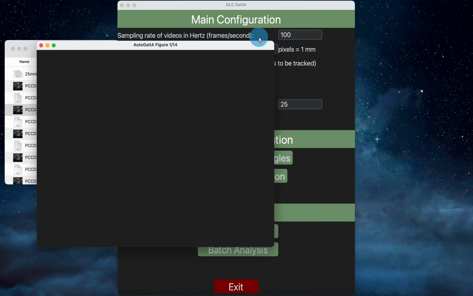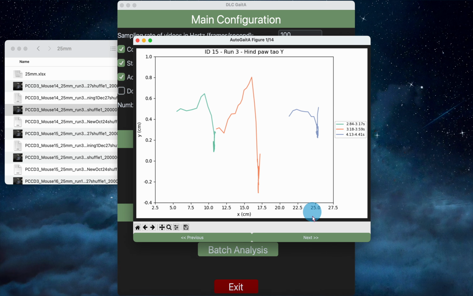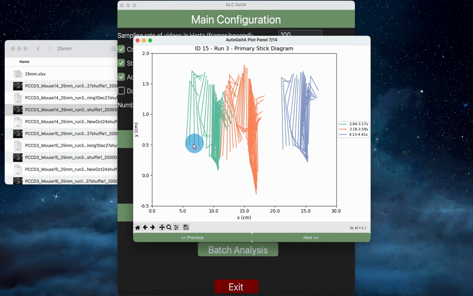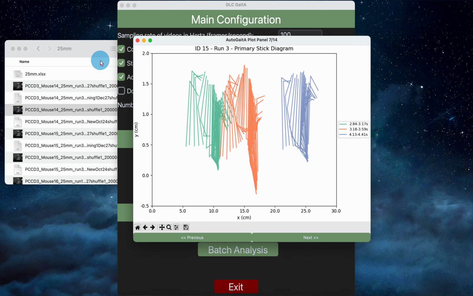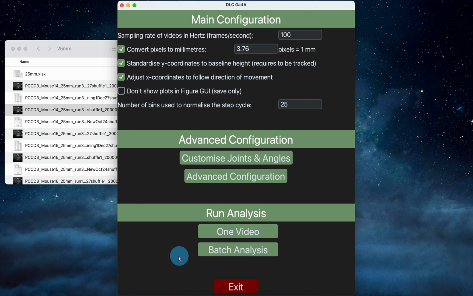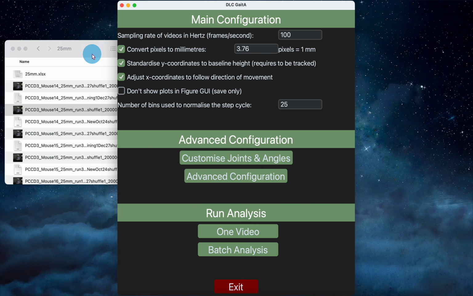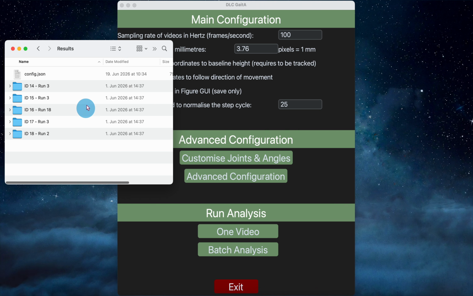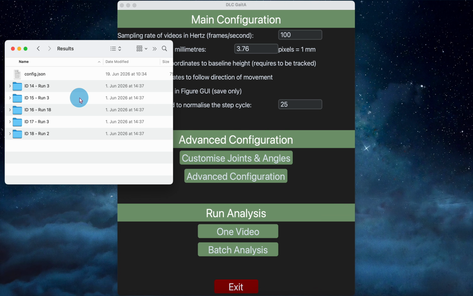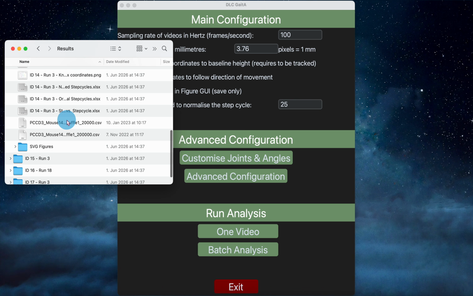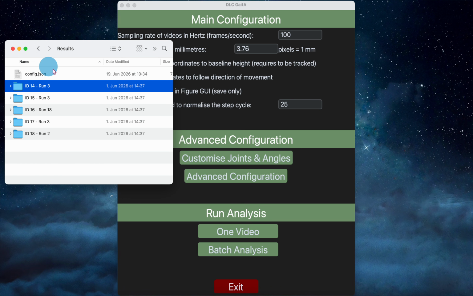This little window opens here where you will see all the results of this single video, right? So for example, the stick diagram of this mouse. You can also run a batch analysis that will scan through your folder and just automatically analyze everything that is in there, and then generate these results folders one at a time for each of your videos. So there's plenty of figures as well as some Excel tables and so on.